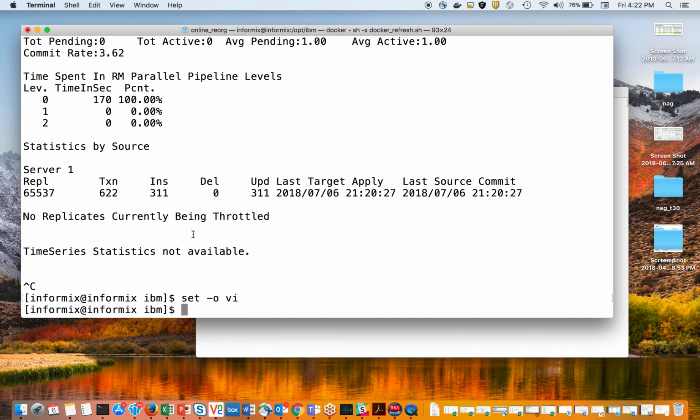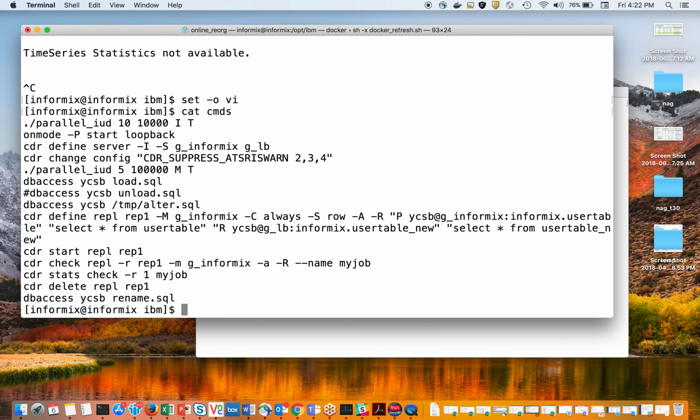Oh, by the way, one more thing. If you are using loopback replication, I would recommend setting the config parameter CDR_SUPPRESS_ATS_RIS to ignore ATS and RIS files. For example, if you are replicating an update and there is no corresponding insert, enterprise replication automatically converts the update to an insert. And the same thing if you are replicating a delete and there is no row on the target, the delete will be ignored. So we don't want ER to generate those ATS and RIS files. So let's ignore that.